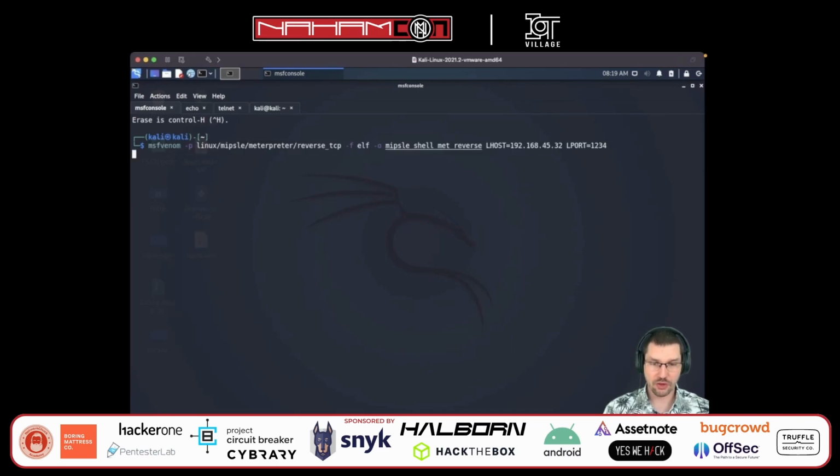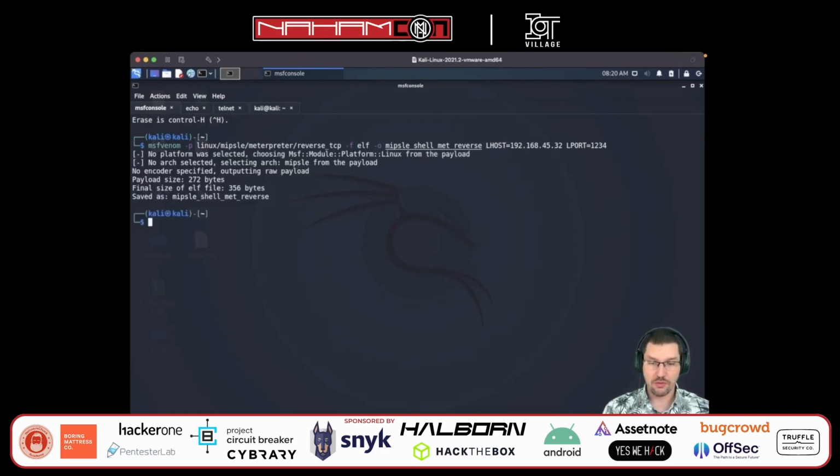So here you can see that I generate the ELF binary for the reverse TCP MIPS little-endian Meterpreter binary. And once it's generated, I start the Meterpreter handler in Metasploit.